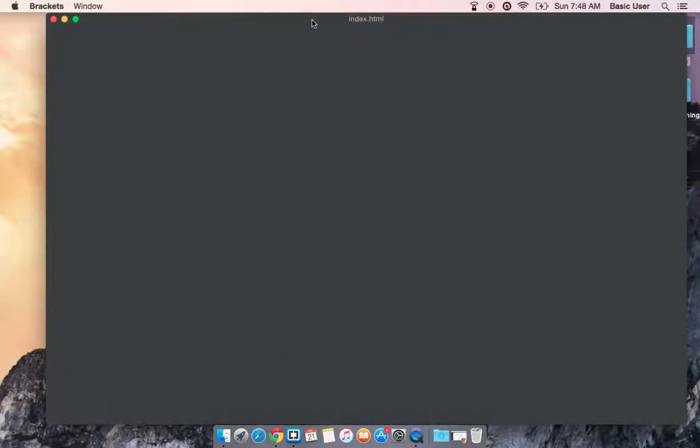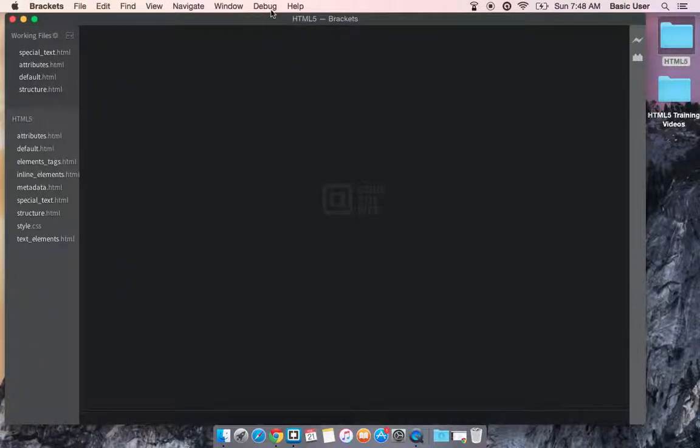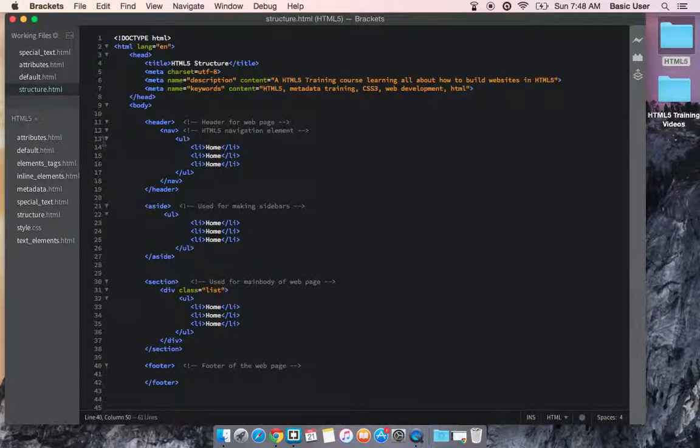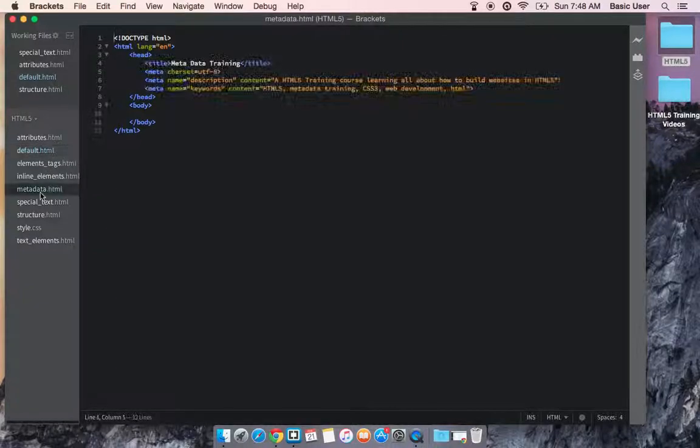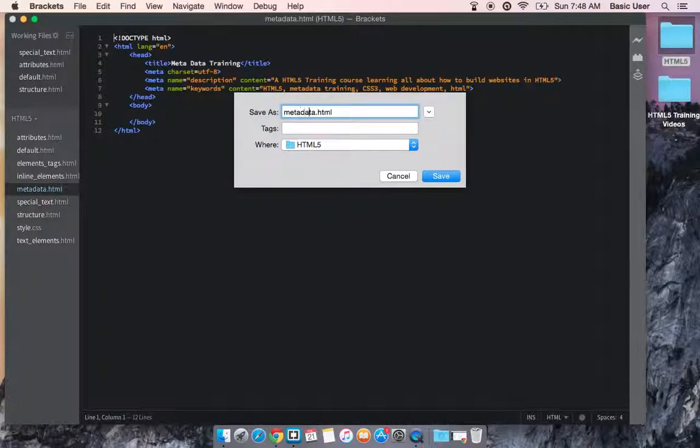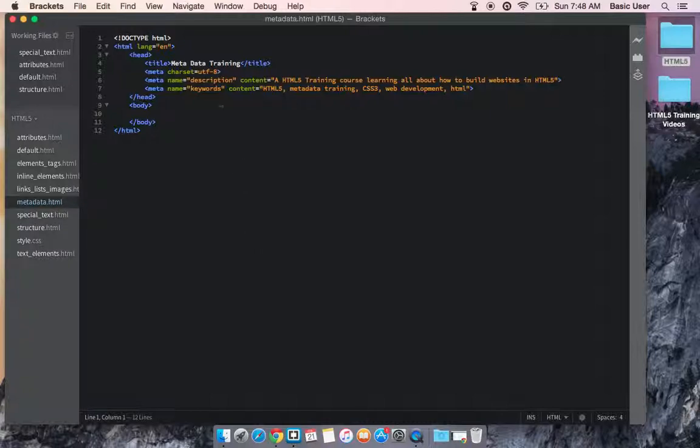Now, in today's lesson, we are going to code links, lists, and I'll show you how to add images. Let's pull up the metadata and do a save as from there. We're just going to call this links, lists, images. Easy enough. You can title this whatever you want.